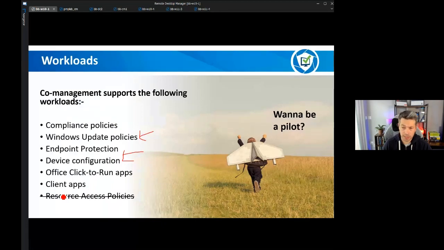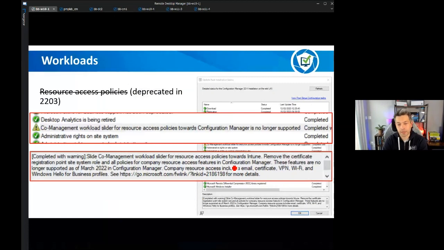But just to call out on this slide that resource access policies was a thing, it was a workload, but it's since not a thing anymore. That was deprecated in config man 2203. So what Microsoft is saying now is move that workload slider fully across to Intune to get your policies from there. So we're talking about certificates, VPN, Wi-Fi profiles, Windows Hello for Business.